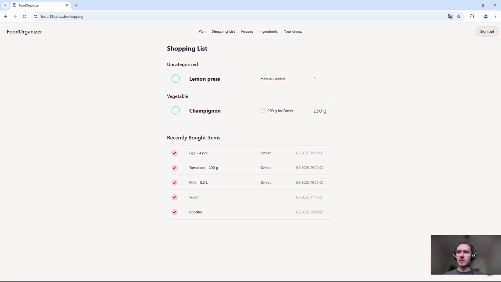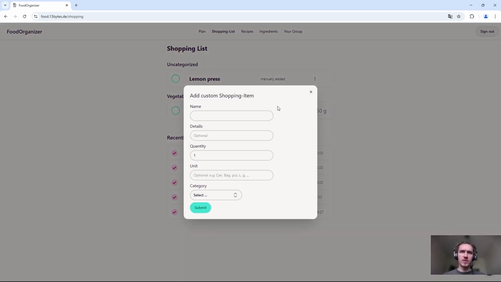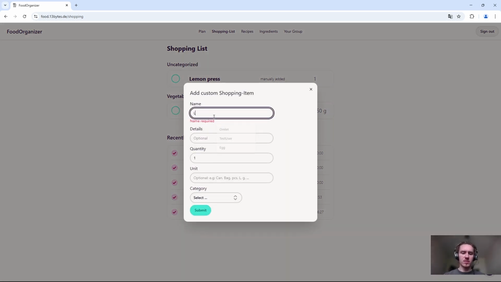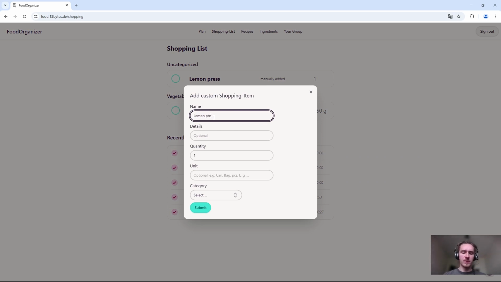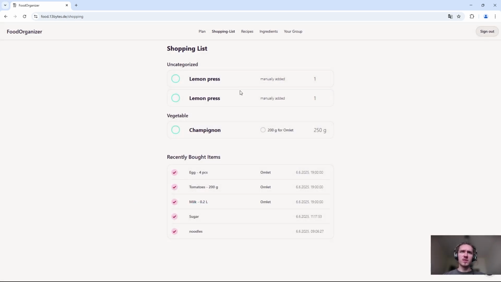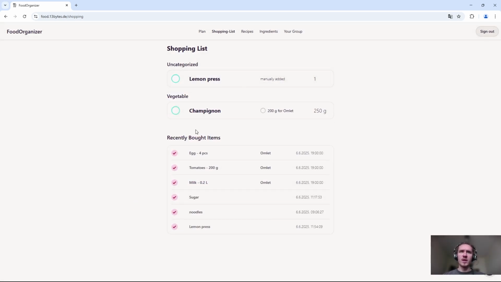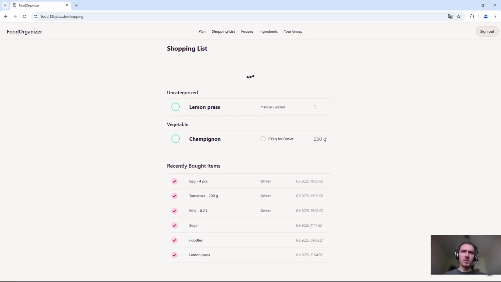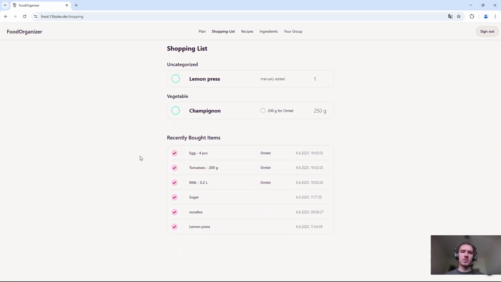The shopping list also supports custom items. So if you want to, for example, let's say we also need a lemon press, stuff that isn't part of the regular recipes, you can just add it, and then it nicely integrates into the same list. So you can use the shopping list for your whole grocery trip and not just the food.